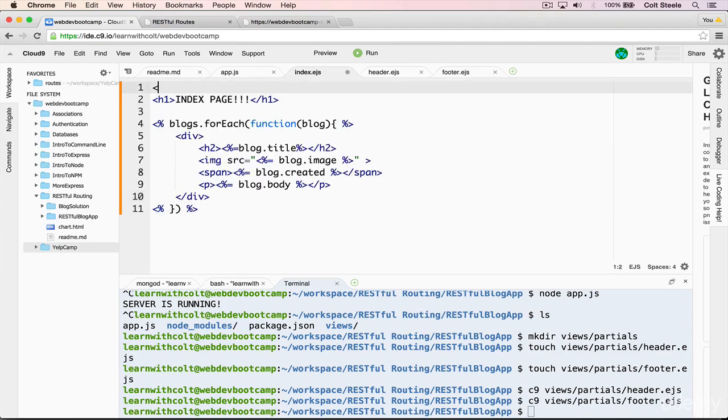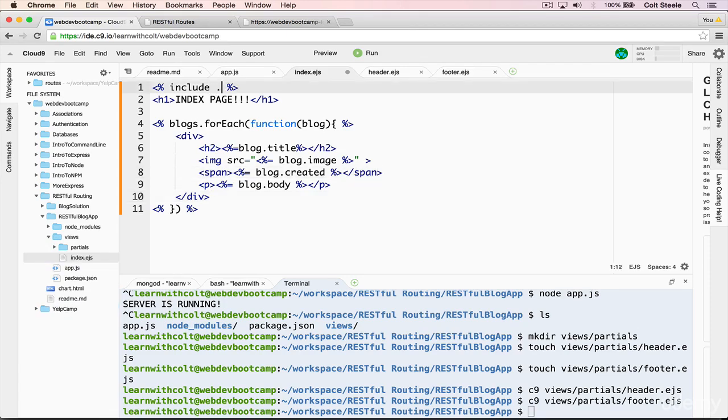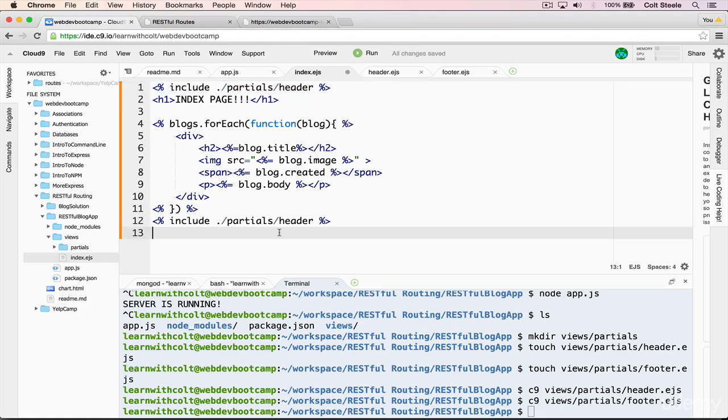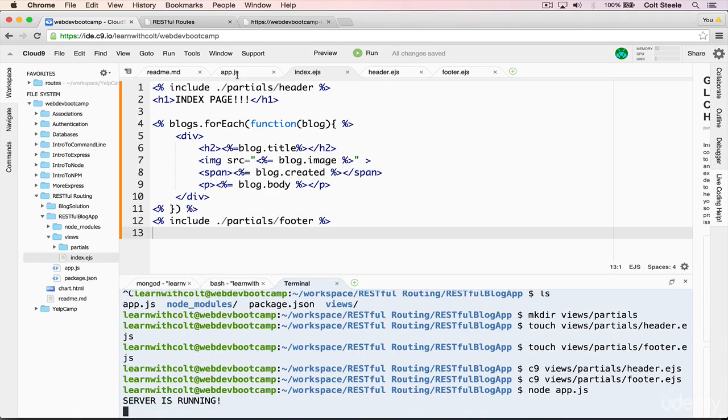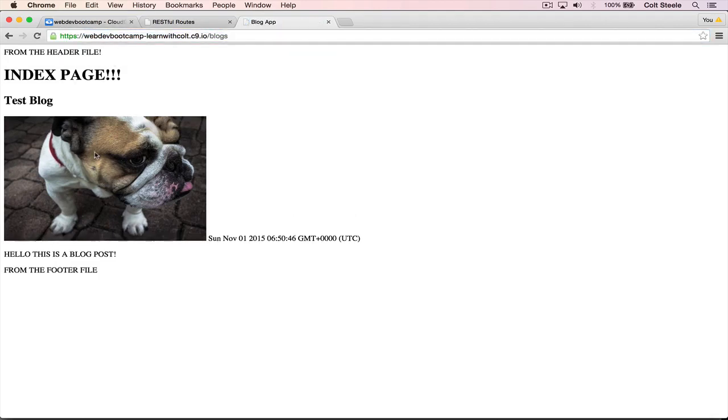So at the top, we need to have our include, and our path is that we're inside of views in the index file, so we just want a /partials/header. And then the same thing down here, partials/footer. Let's test it out. No problem so far. And we get from the header file, from the footer file. Great. Now let's add in semantic UI.